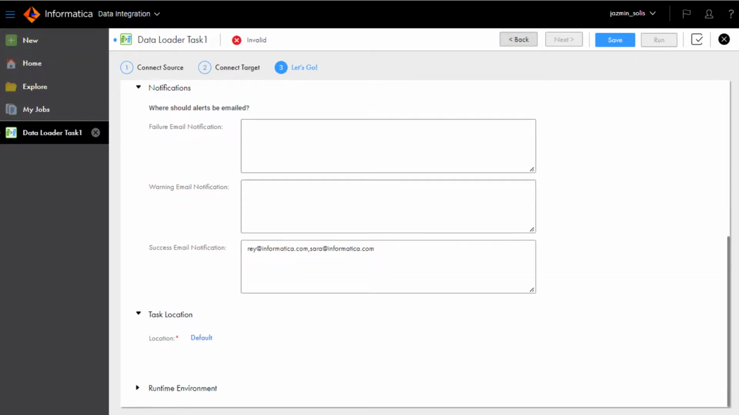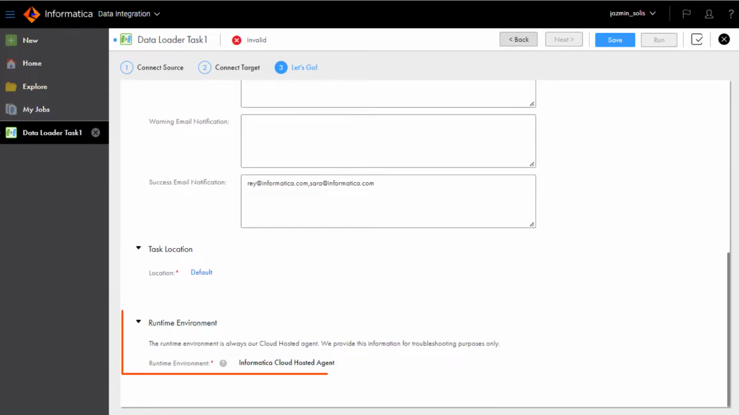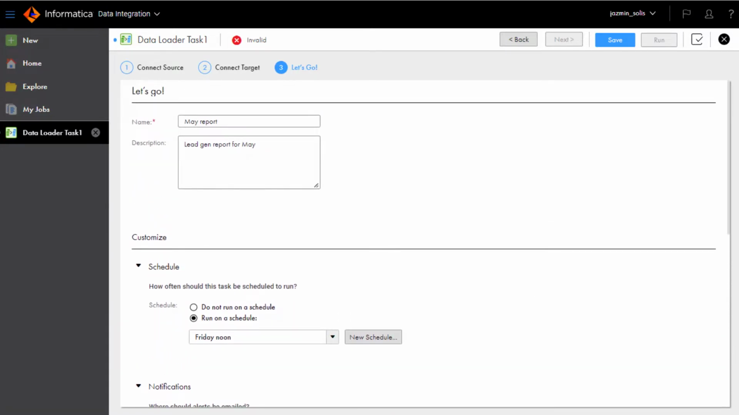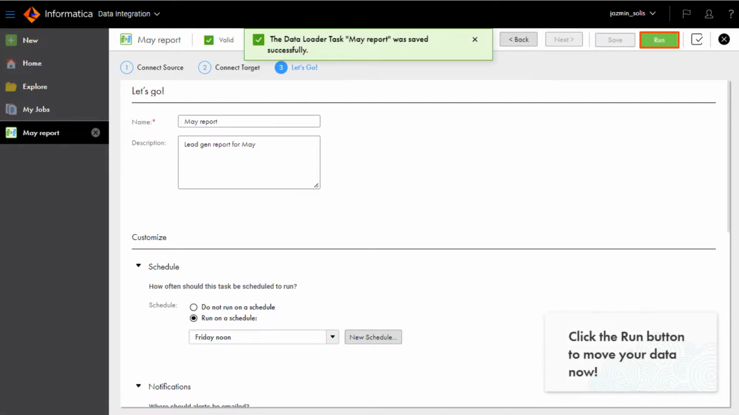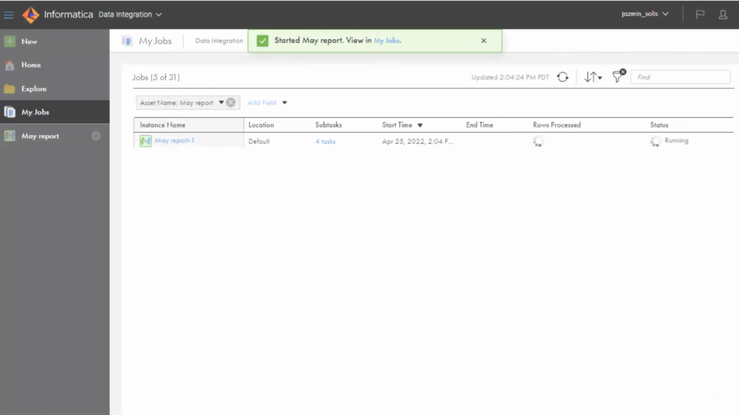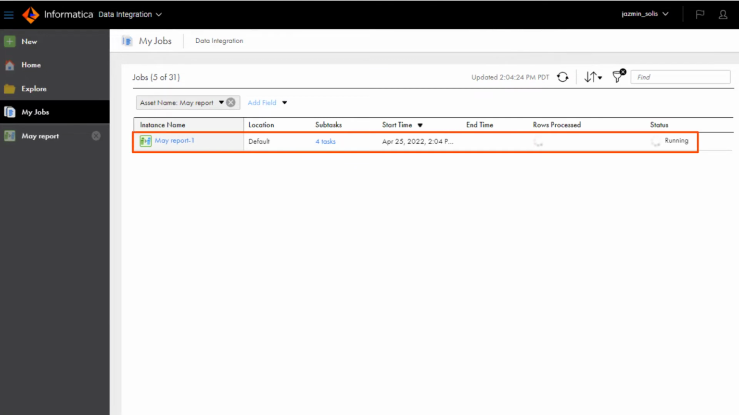We can review the task location to find and edit the task again later. The runtime environment is the platform that runs the Data Loader task. Informatica provides the managed, scalable cloud runtime to run Data Loader tasks, so you don't need to configure any settings. Now we'll save the task and run it. Since we scheduled the job, the task will run again next Friday at noon and update the existing target tables with new and changed data in the source. And that's all you need to know about creating a task.